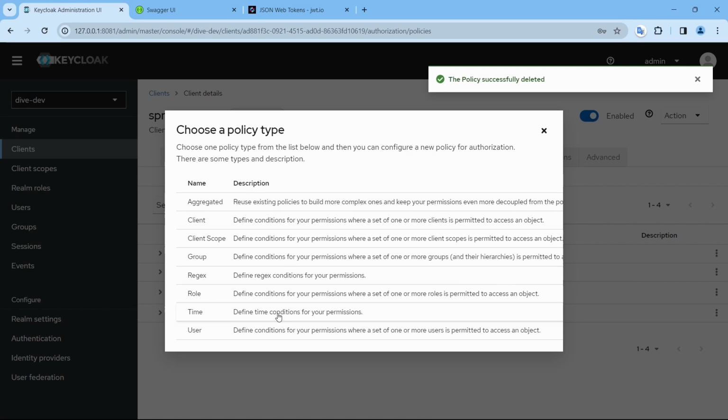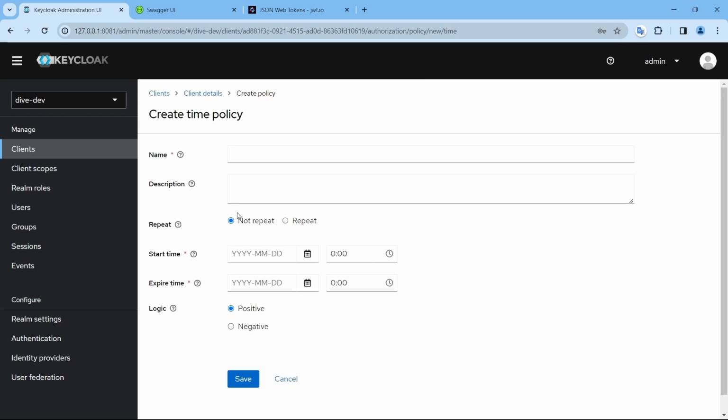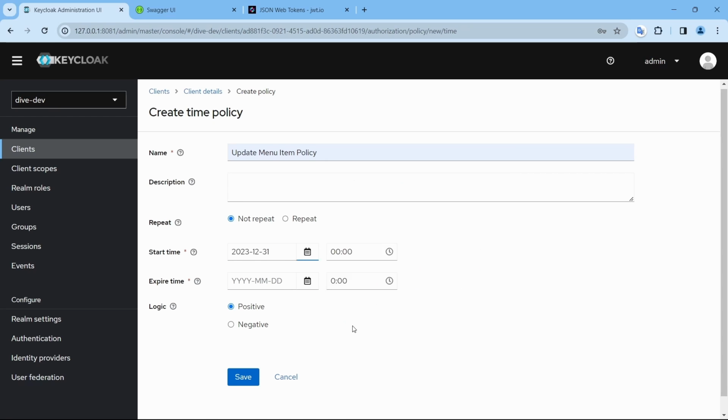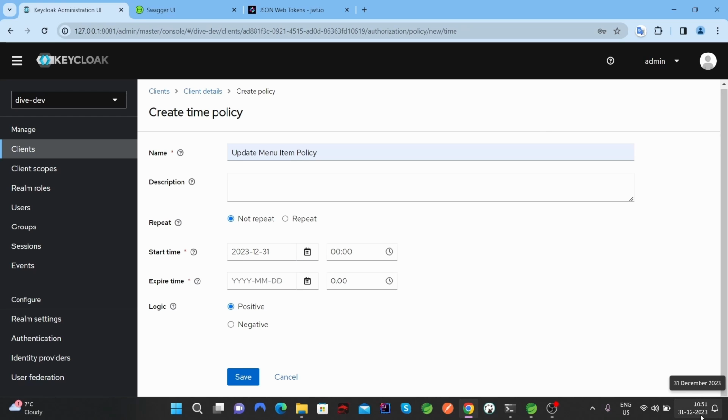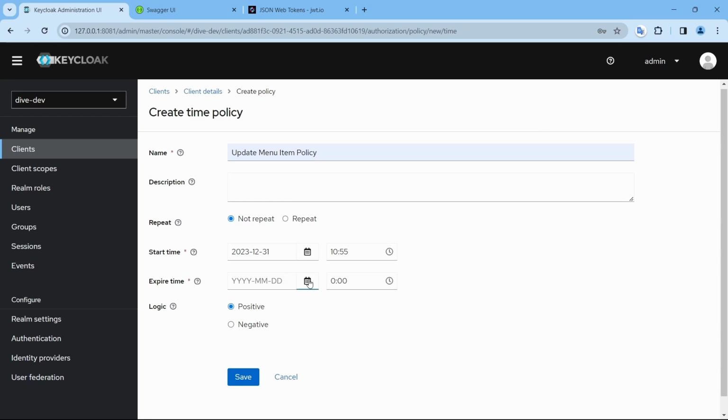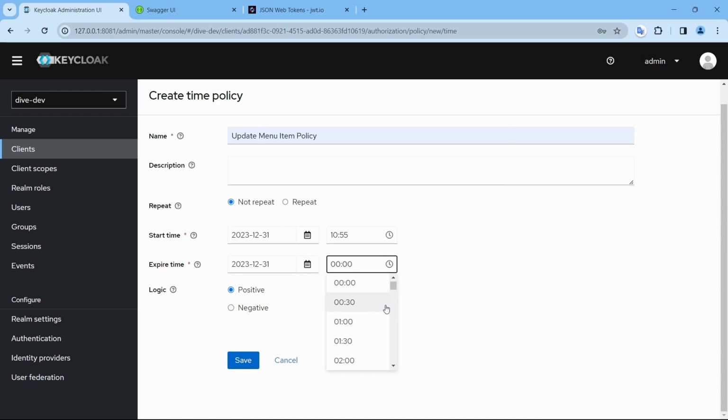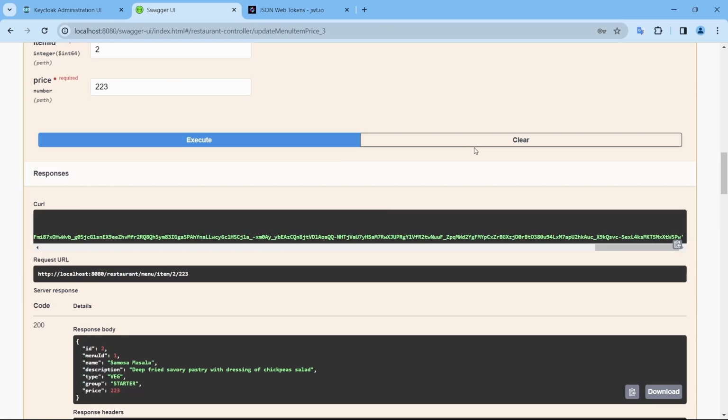And time-based. So time-based, in a sense, you will have the option to provide the start time and the end time. And within that period of time, anyone who is trying to access this REST API will have access to it only during that specific time period. Update menu item policy, not repeat. So this will take place only once. Today is 31st December. Now the time is 10:51 a.m. What I'm going to do is I'll give it as 10:55, and within this date itself till 11, and the logic remains the same. Save. I have created the permission as well.